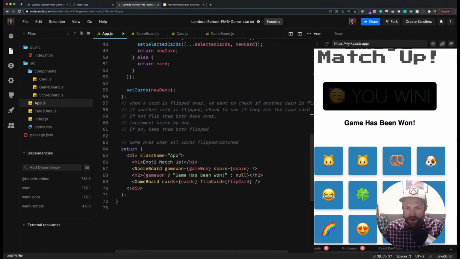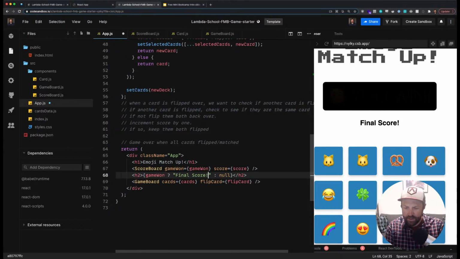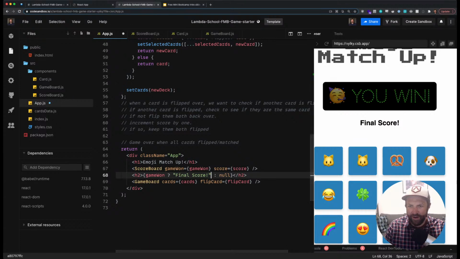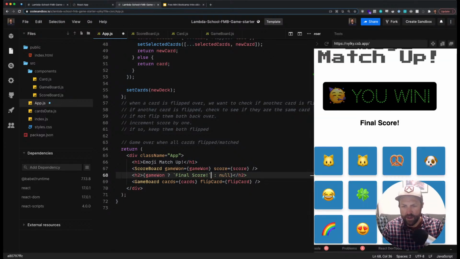Okay. One last thing, we don't want it to see game has been won. We want to see what our final score was. So we're going to remove that and we're going to say final score. And we'll have our final score in there. Final score. And then we'll do with our, let's do string templating literals here. Final score is going to be our score.